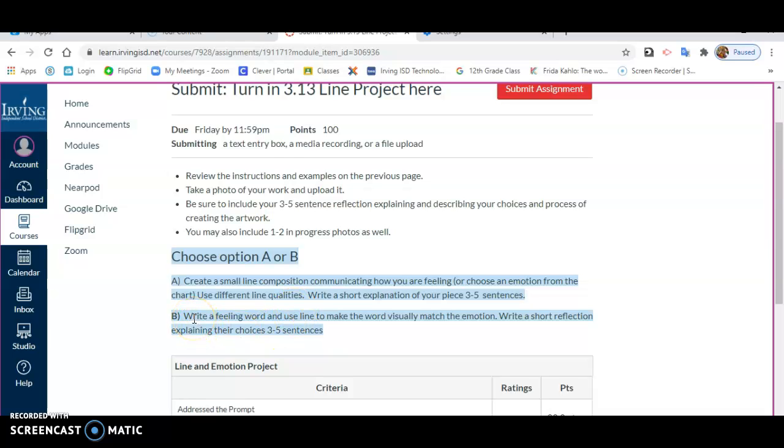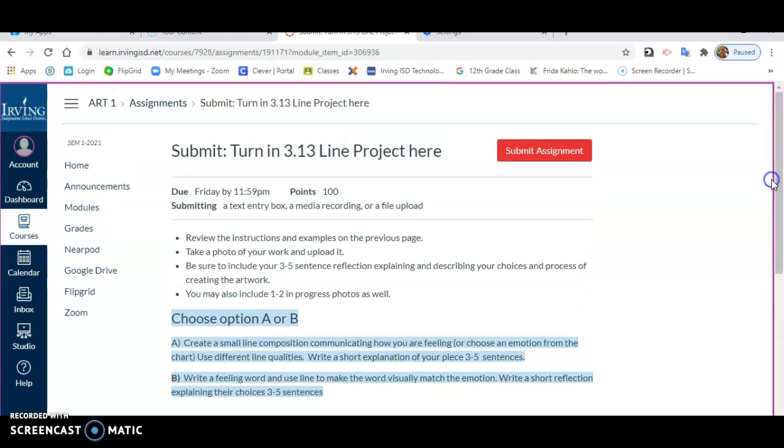You could do option B, where you write a feeling word and use the lines to make the word visually match the emotion, and then write a reflection explaining your choice and why you did your drawing that way.